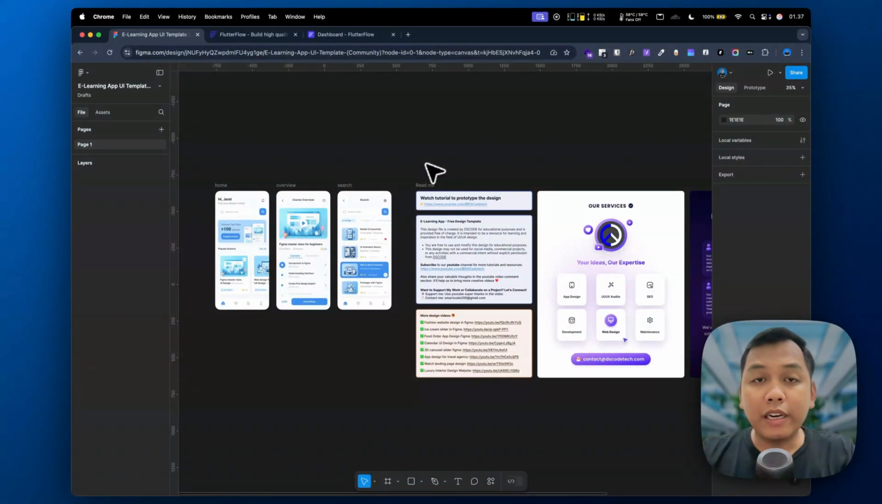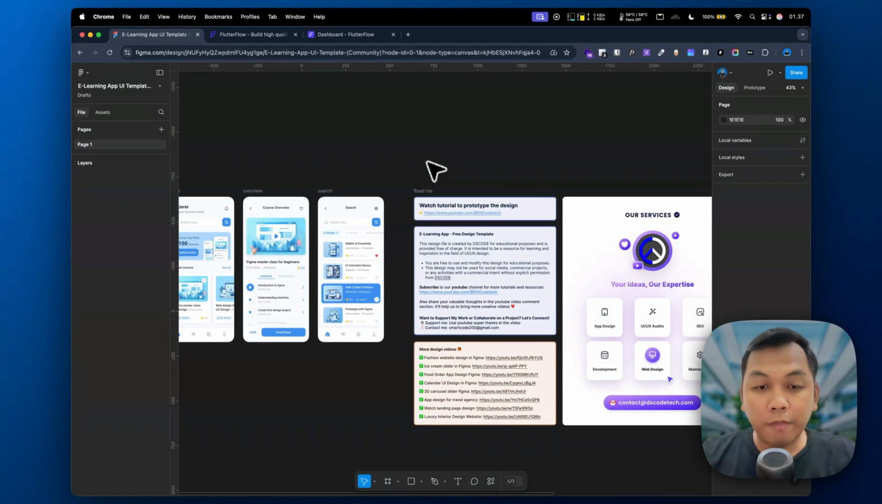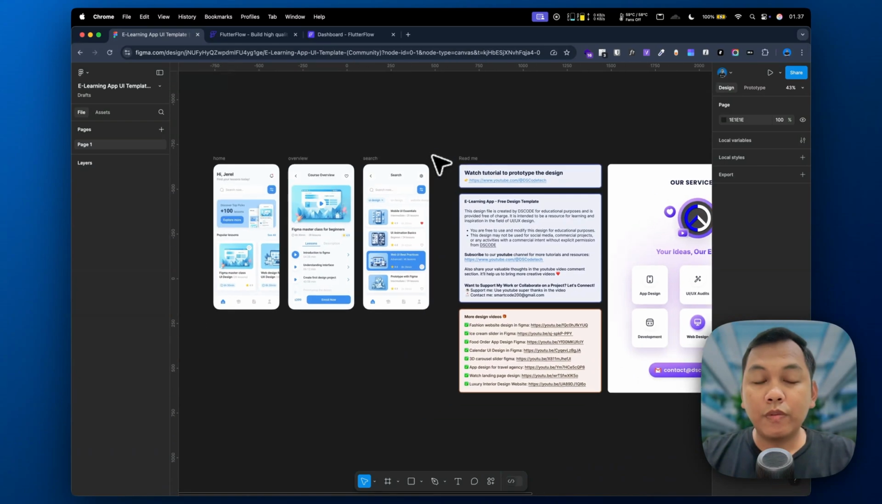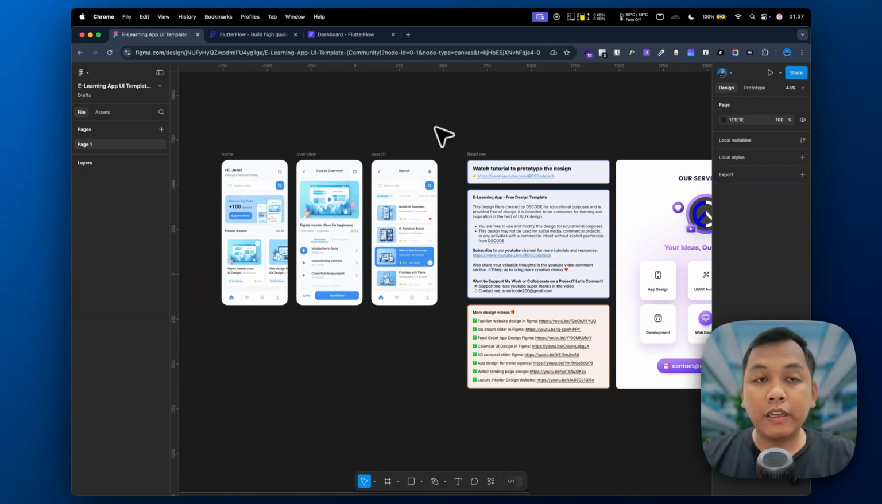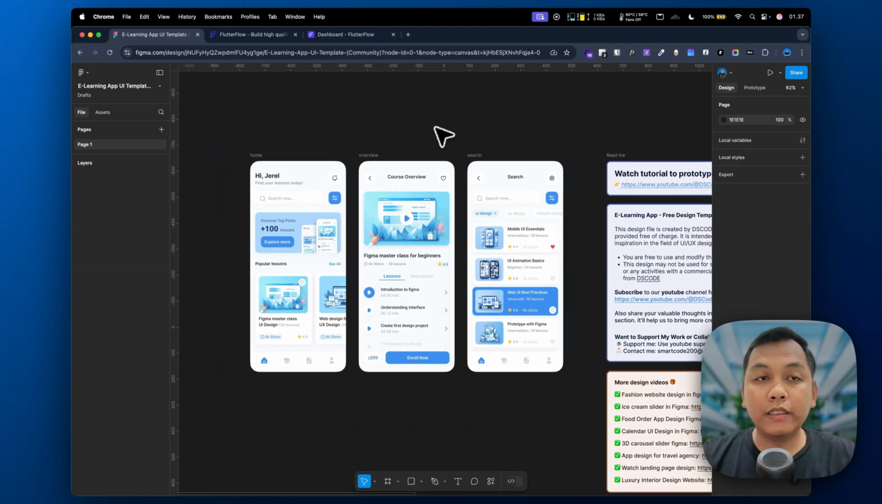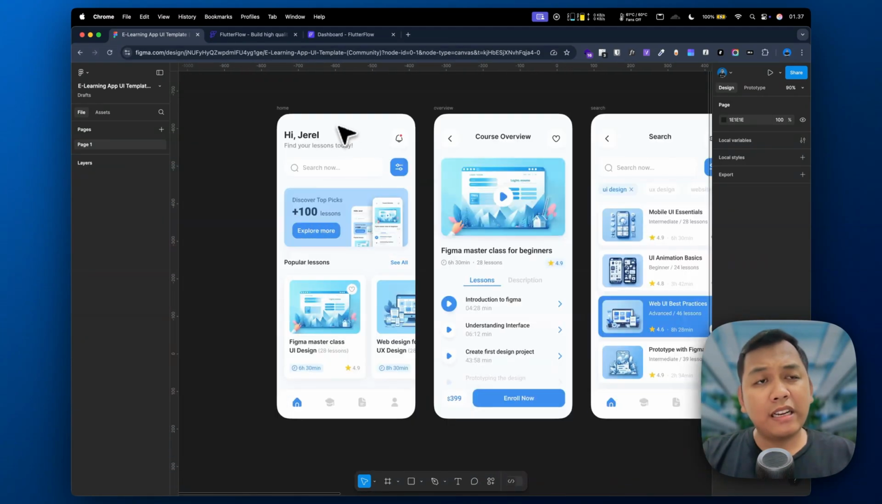Alright, so in this video we are going to learn how to convert from Figma to Flutter using FlutterFlow, and we are going to convert this Figma, which is kind of like an e-learning app.